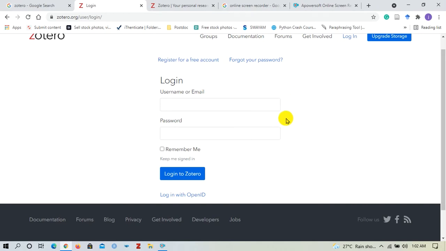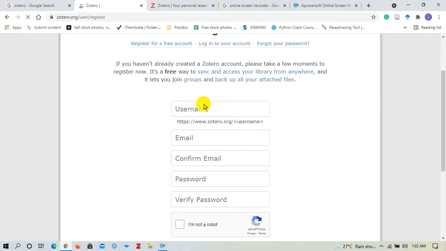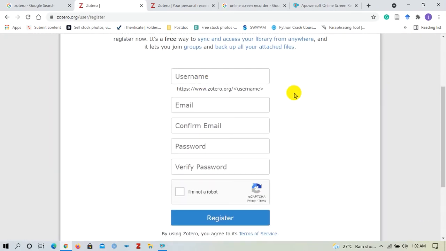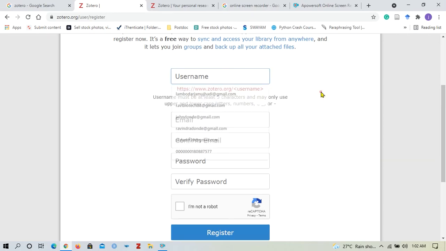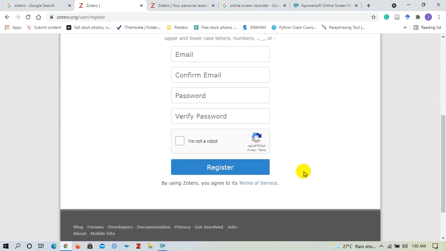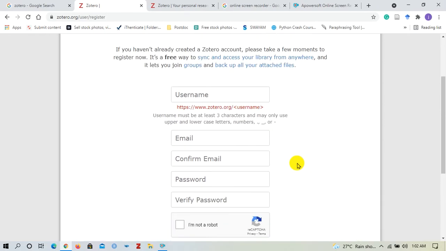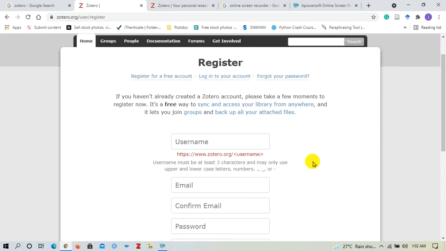If you don't have a user ID and password, just click on register for free account. This will open up a new web page where you have to fill in your details: whatever username you wish, then your registered email address, then your choice of password, and then click on I am not a robot. Once you do that, you are registered as a user for the Zotero library.